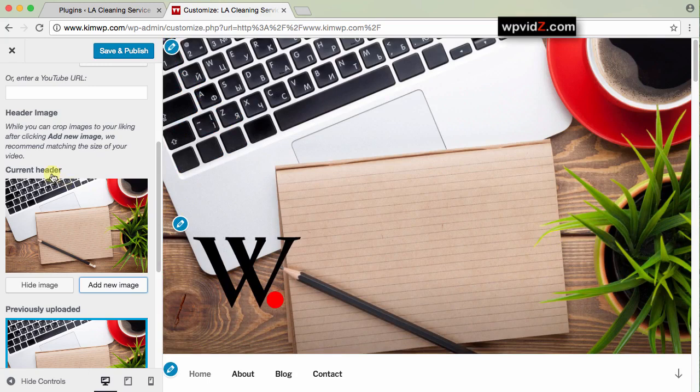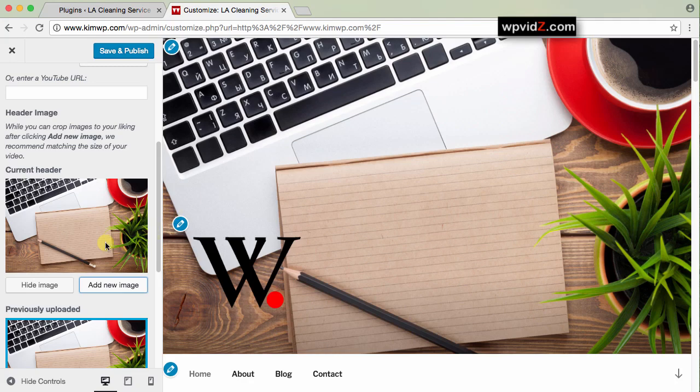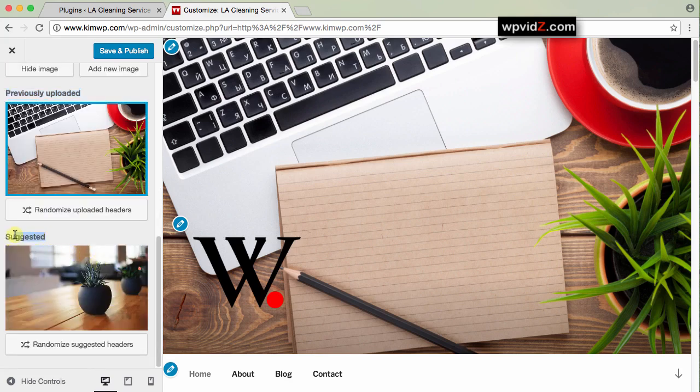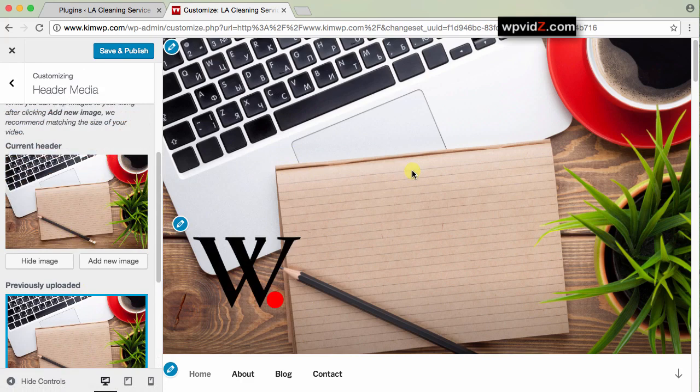So now we have the current header section, which is this that we use. Sorry, I clicked the wrong button. And also now we have the previously uploaded. So we just have one uploaded here. That's why we have one previously uploaded. And the suggested one is still there. It means that when you do not have your uploaded image over there, it comes by default, and it will show this. So now, let's say I want to have another image.